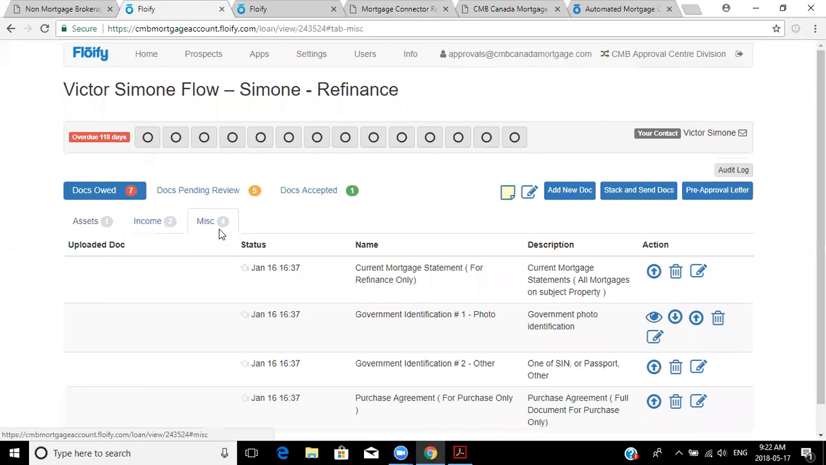Say when we first get this file, it automatically sends the email communications to your customer and to you, to your smartphone or email.